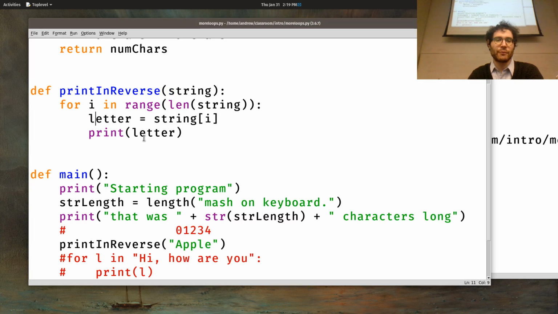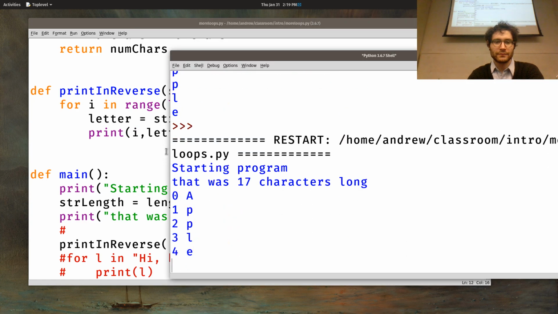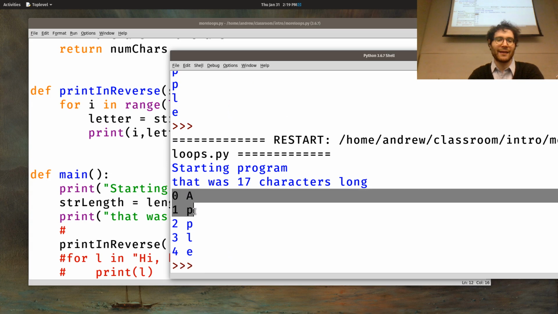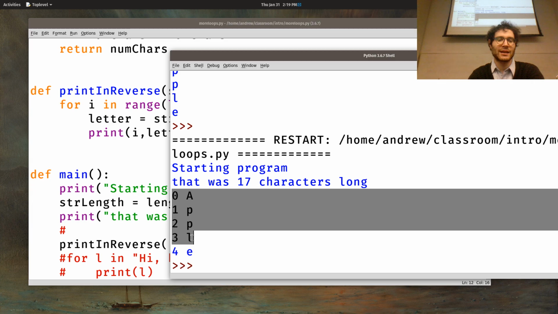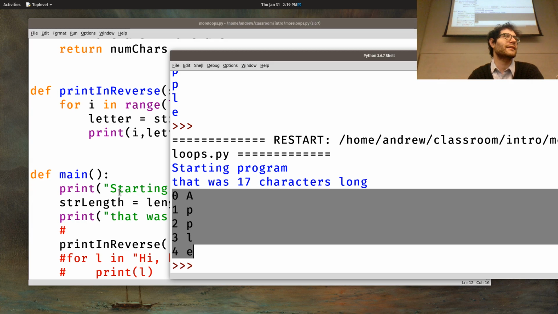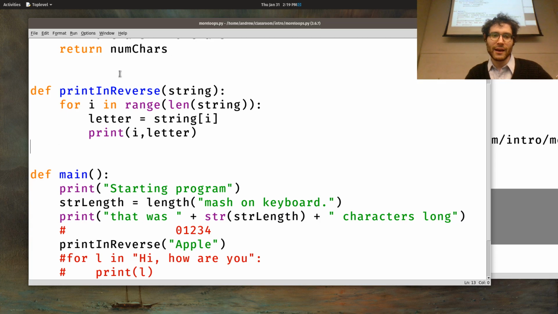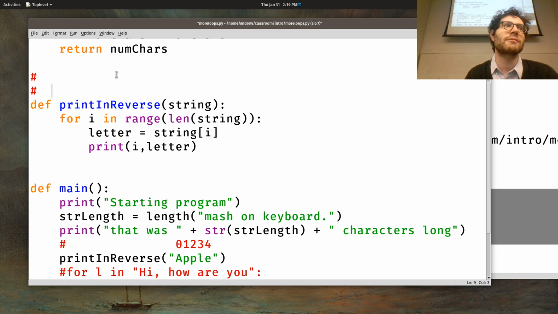APPLE, a different way of doing what we had below. Let's go ahead and print out i, comma, letter. Index 0 has A, index 1 has P, index 2 has P, index 3 has L, index 4 has E. Interesting. So I'm going to trace this loop to see what we're doing here.